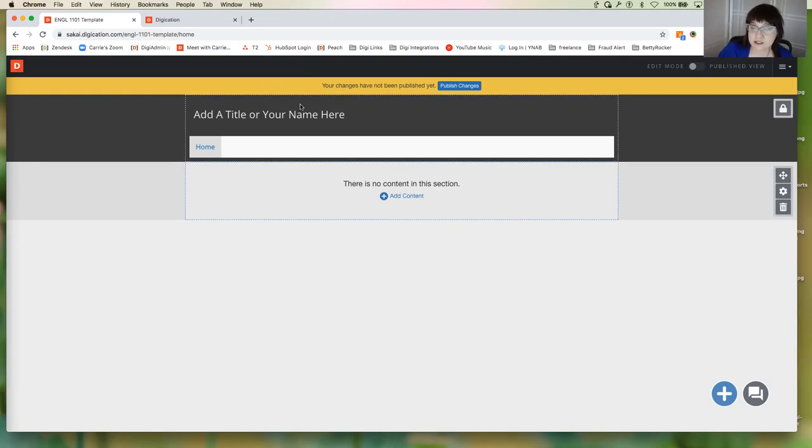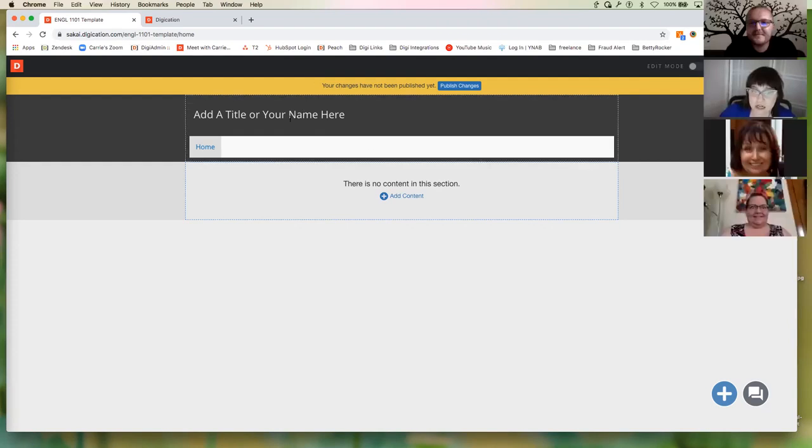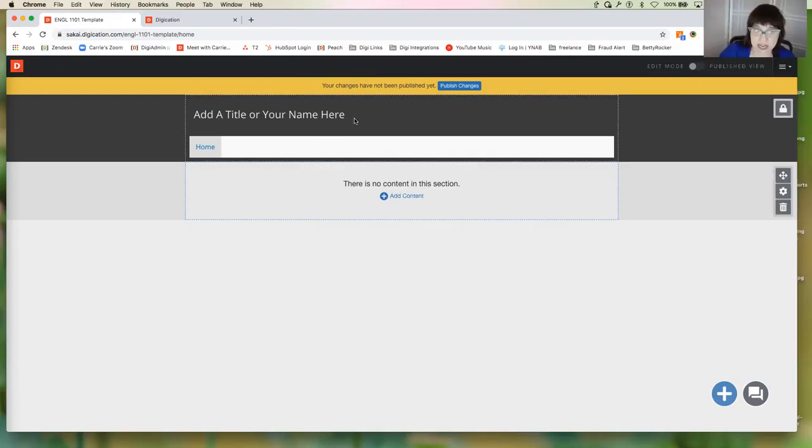At the top, you'll also see a little bar that says your changes have not been published yet. That's because Digication is always continually auto-saving what you're doing in the background, and it's just reminding you that, hey, if you've done anything, it's not public yet. It's not published on your e-portfolio, so no one can see it, okay? All right.